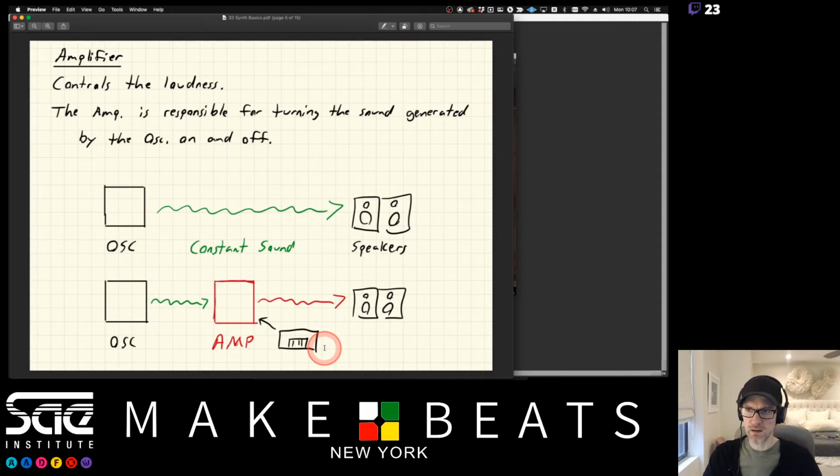All right, the amplifier controls the loudness, and the amplifier is responsible for turning the generated sound on and off. So the oscillator is constantly playing sound. It's just got a sound output that's constant. And then the amplifier turns that sound on and off and makes it louder and softer over time. So the amplifier goes in the middle to kind of stop that sound and shape it.